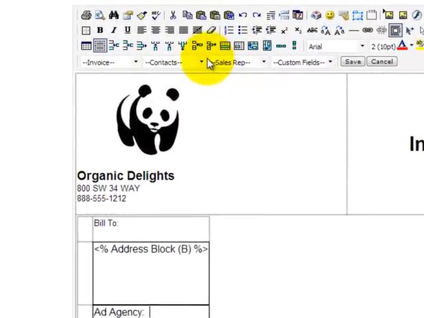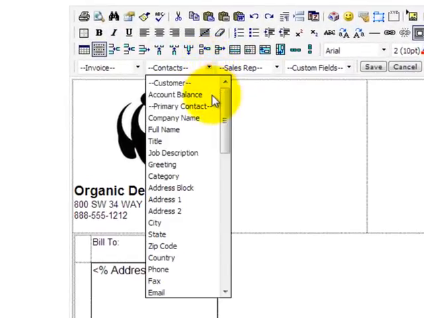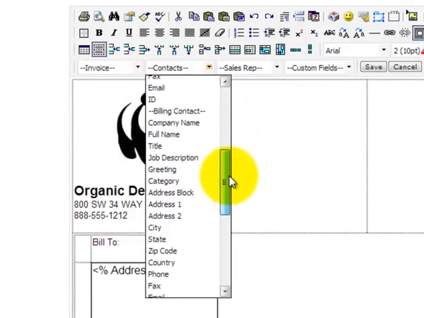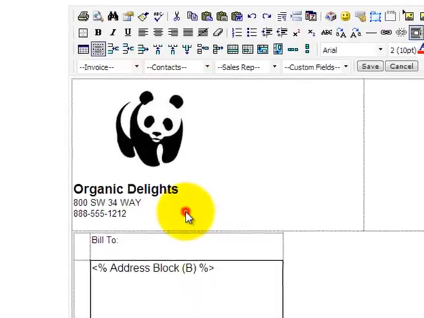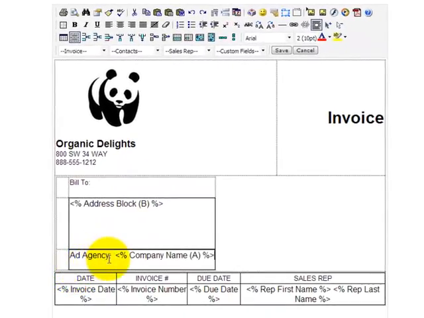then we could come up to the contacts here, and under contact, these are the merge fields that are available to merge with the contact. We can look for the ad agency company name, select that field, and now we have ad agency and the company name. All right, so that's how to insert a merge field into your invoice template.